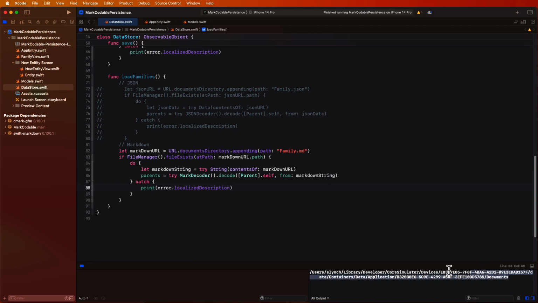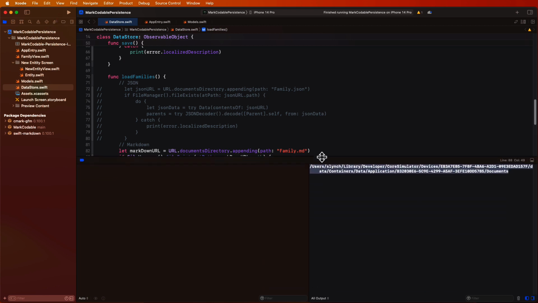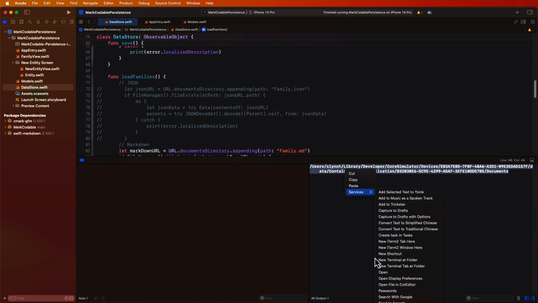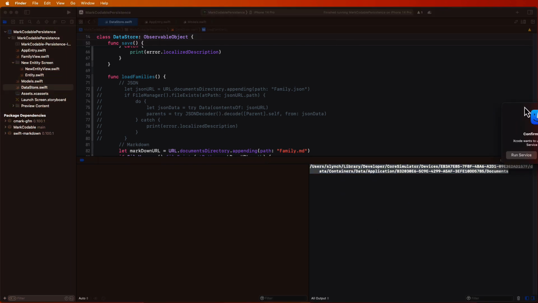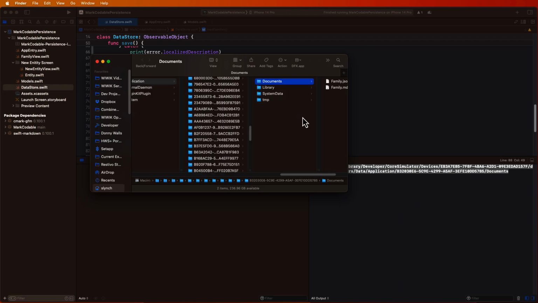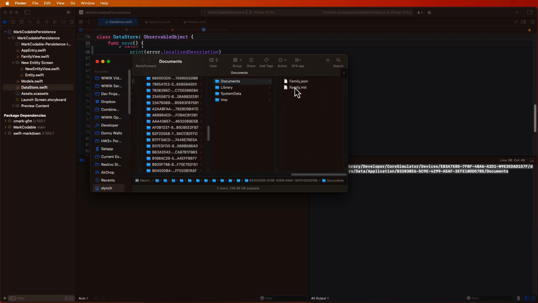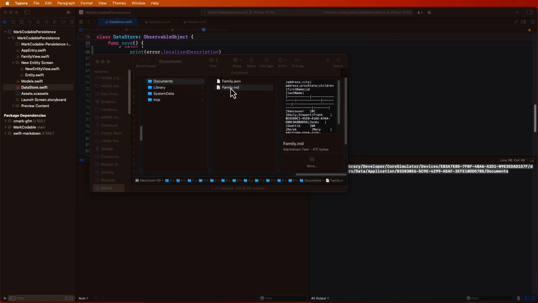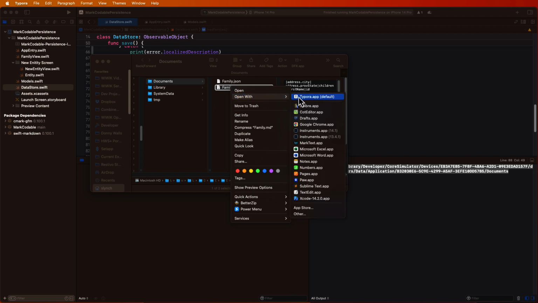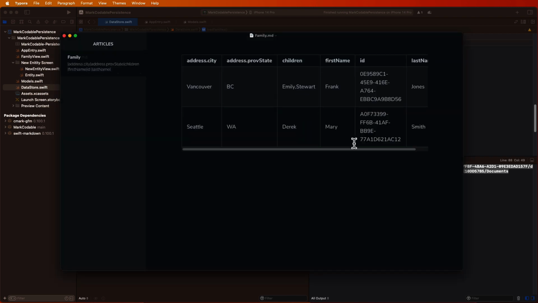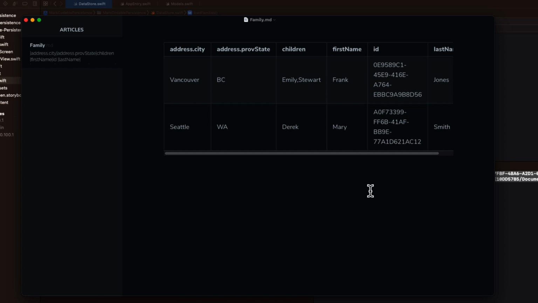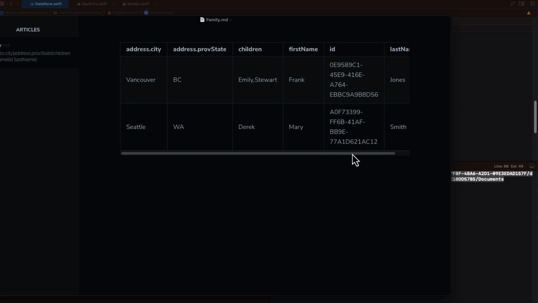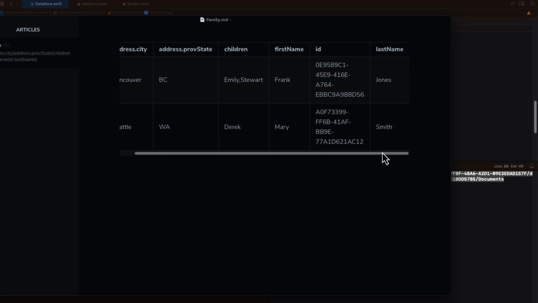Let me stop the app now and open that documents directory again because that path was still printed out to our console. I see that family's MD file now. And I'm going to open it with my Markdown editor of choice, Typora, first. And here we see our data is presented as a nice table, and it's very nice and clear and easy to read.